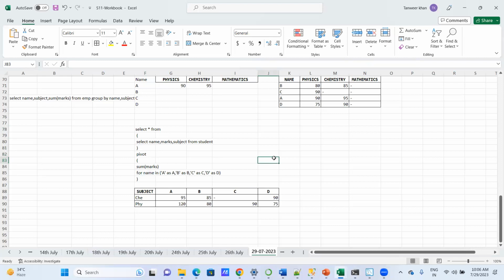The engine will first execute from the for name. Name means from the parent table, if there is a name column, and if there is an A in the name column, represent it as an A column, and if there is a B, represent it as a B column, and C, and so on. And then sum of marks means the number of marks scored by A and B and C, subject wise. Hope it is clear.